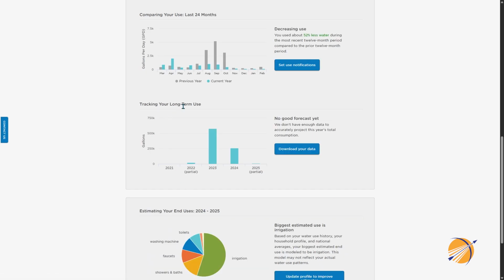The next one is tracking your long-term use. On the left-hand side, again, it gives you the gallons. These are going to be higher quantities because this is for the whole yearly use. So as you can see, it compares 21 through 22 to year 23, 24, and then currently we're in 25. Currently it's not giving us a good forecast yet because it's saying there's not enough data, just for the simple fact that a lot of the data is not in the system because we didn't start getting the data until November of last year. If you would like to download your data, you can click this link here and it will put this information into an Excel spreadsheet so that you're able to see your data by month over the year breakdown.